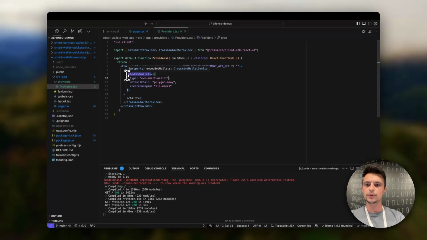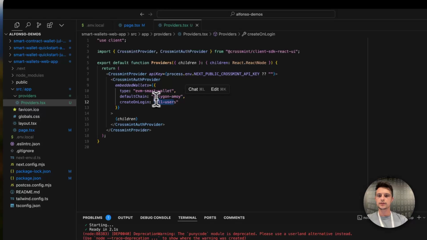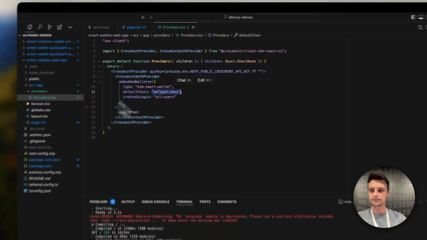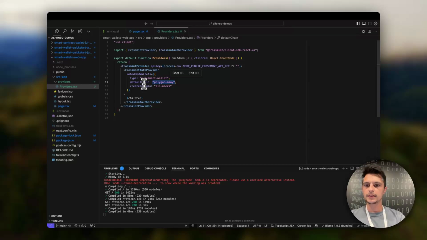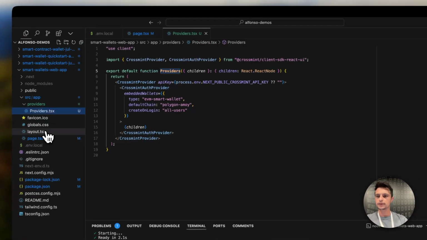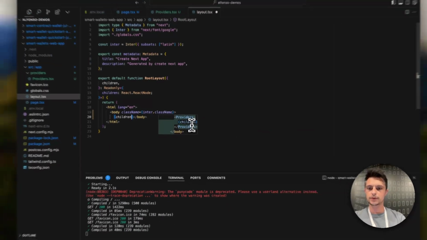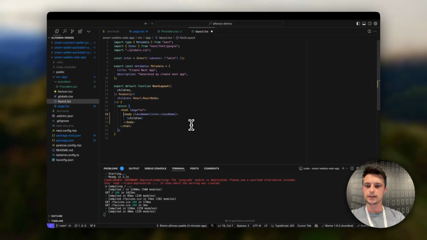Worth noting, you can configure authentication so that it creates wallets as the user logs in. So this is what we're doing here. We are creating wallets on login for all users with the default chain set to Polygon Amoy testnet and their wallets being EVM smart wallets. And we're gonna be adding this providers file inside our layout. You want to put it at the highest level possible within your application to make sure that your wallet and authentication system are accessible to the rest of the application.